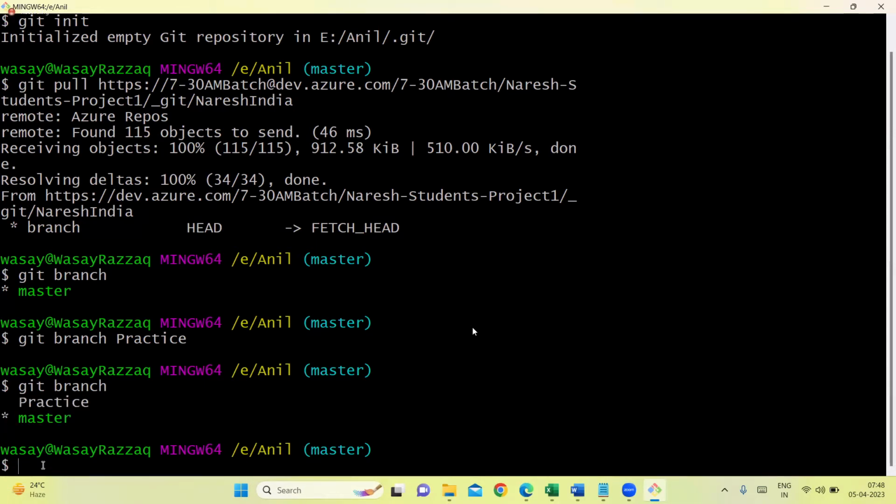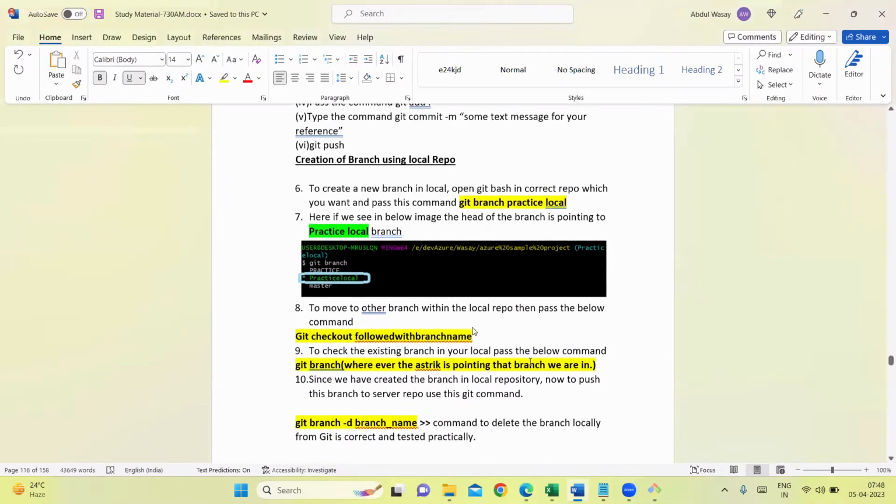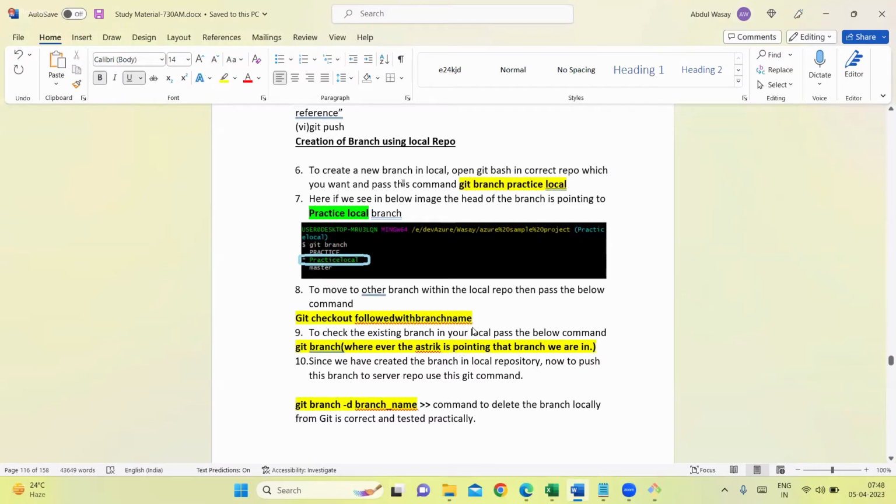If you want to create one more branch, you can create it: git branch followed by the branch name. Whatever branch name you want, you can give it. All this I have mentioned in the material, guys, no need to worry. To create a new branch in local, open Git Bash in the correct repo and pass this command. What is the command? git branch practice-local, this is the branch name. See here, I have mentioned it. If you see in the image below, the HEAD of the branch is pointing to the practice-local branch.